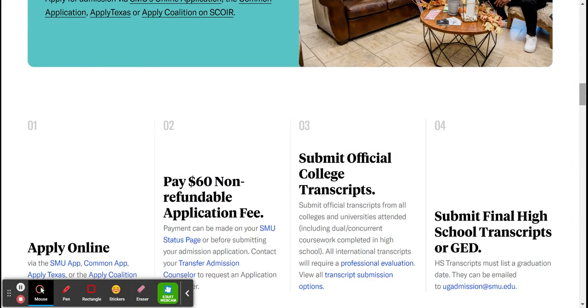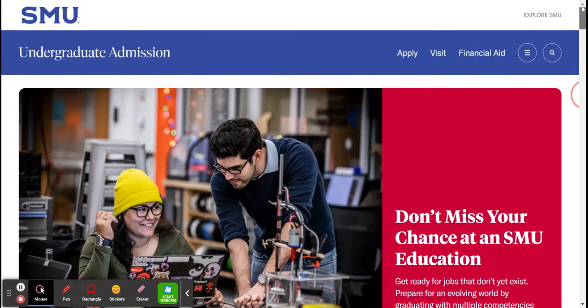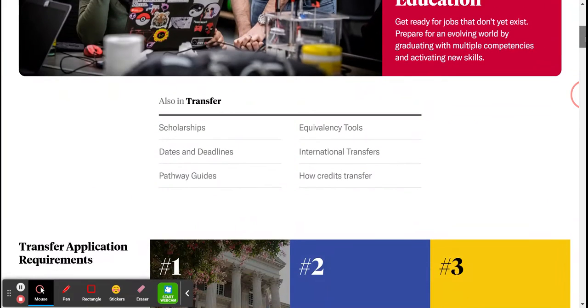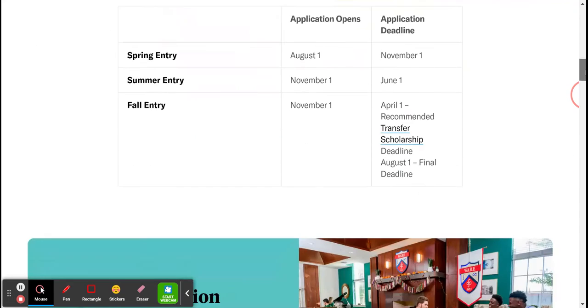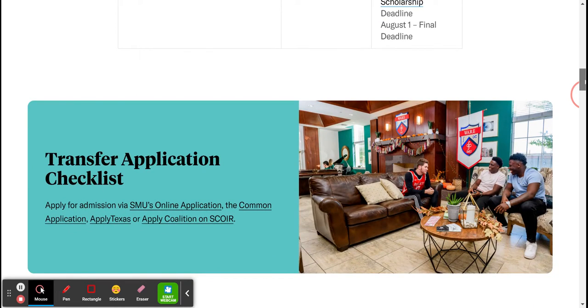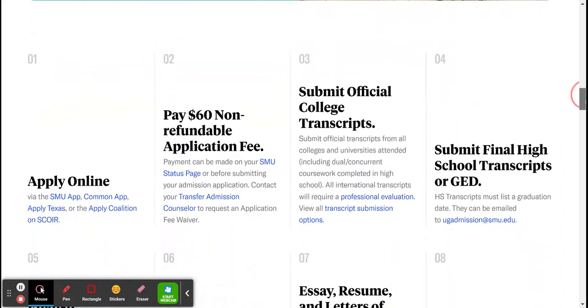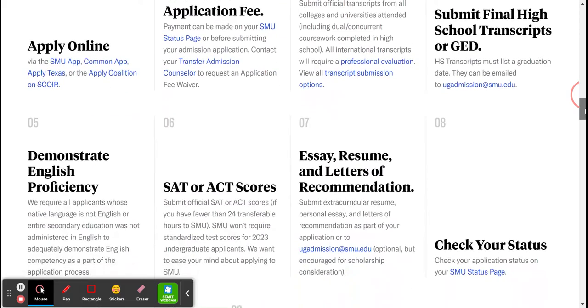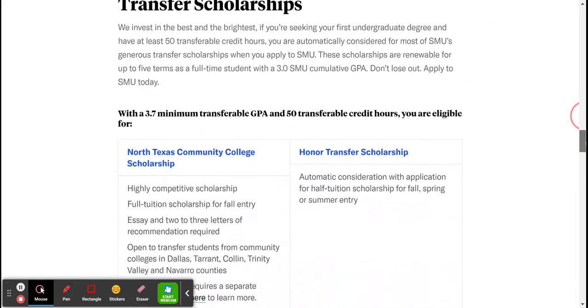But you can summarize it. You would just have to use this as your URL and summarize what you see on the page. And it can be as easy as saying there are important dates. I mean, the transfer webpage on the SMU website under undergraduate admissions provides information about the transfer application checklist, how to submit college transcripts, what to pay, essay, resume, letters of recommendation. So you can still summarize this information.